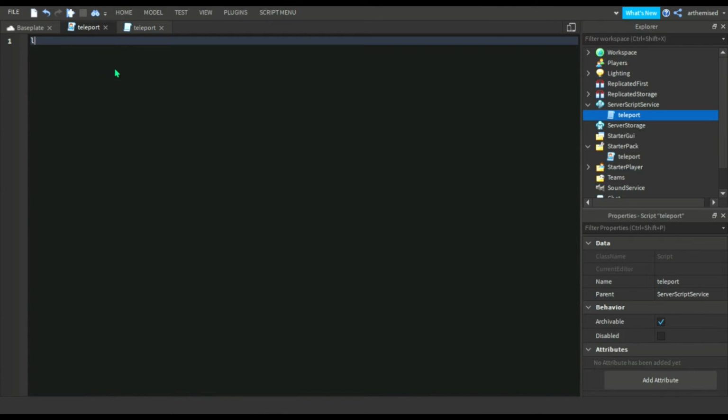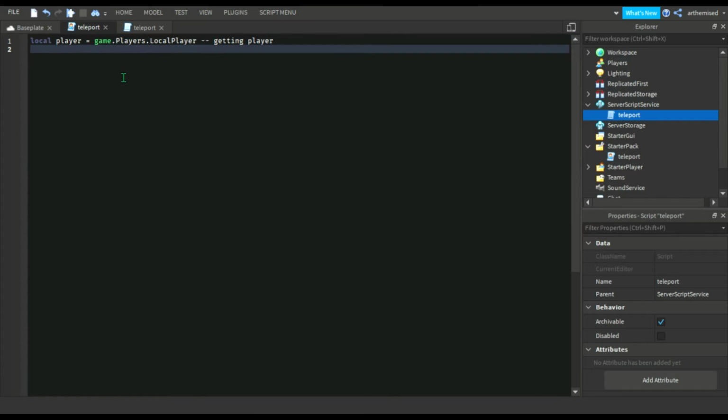Okay, so first, in the local script, we're going to get the player and access the player. So local player equals game.Players.LocalPlayer. Obviously getting the player, I put three T's, I don't even know why, but yeah.